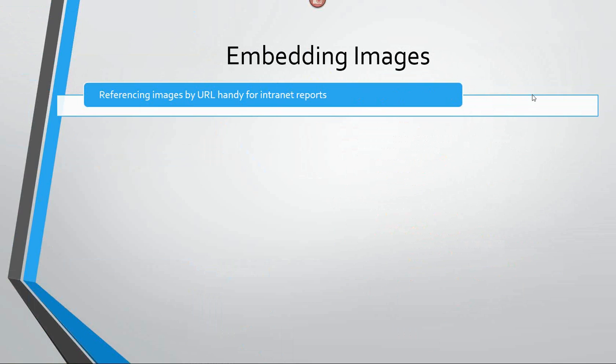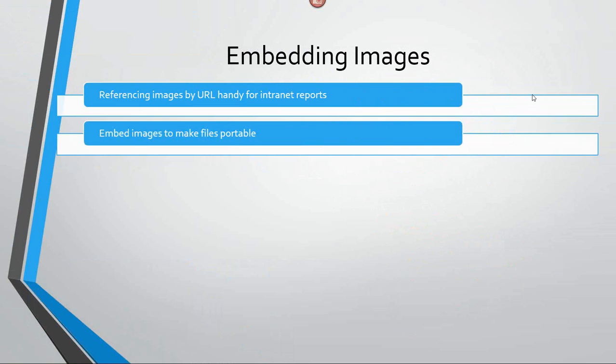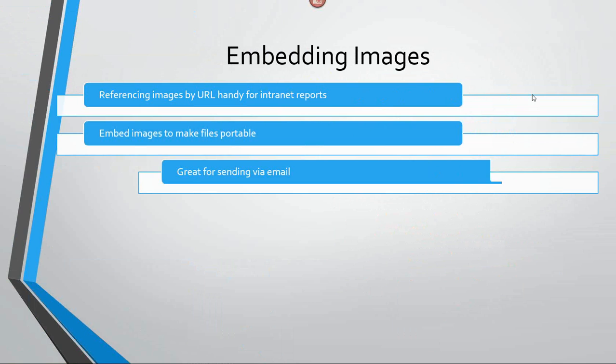Or if it's just something you're building and only going to look at on your computer, you can reference the image file on your computer. But if you wanted to move that file or make it more portable, it's kind of problematic. By embedding the image directly into the file, now the file becomes much more portable. Great if you want to, say, build an HTML document and then send that as email.